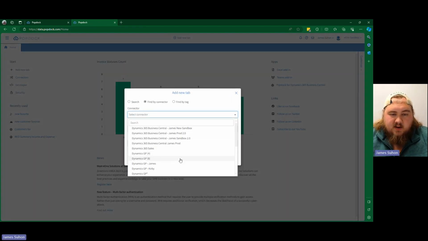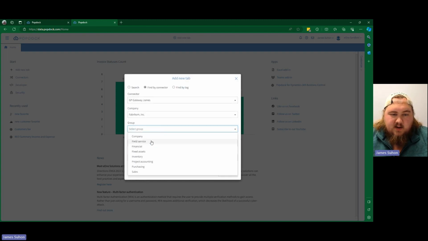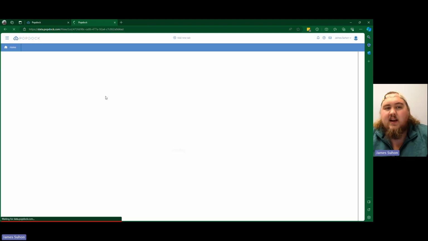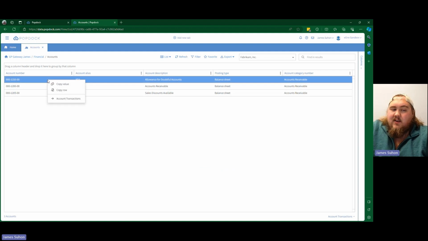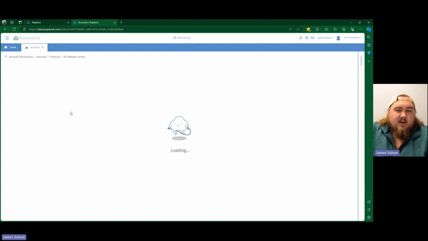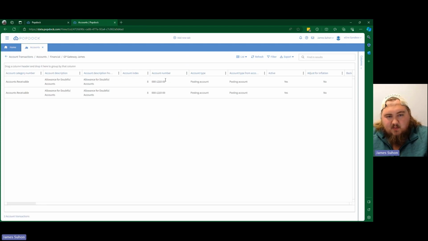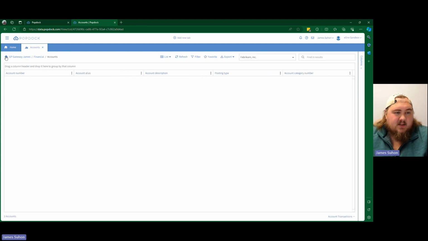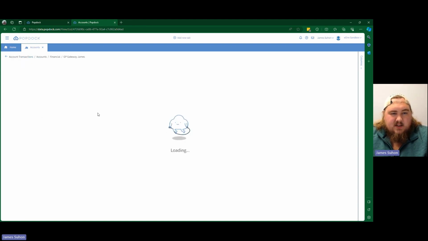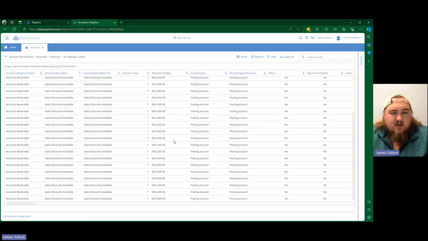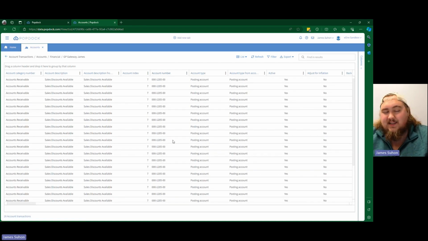So we're going to go to our connector, GP Gateway, Financial, Accounts, Default View, and we're going to add it. Now if I click on a record and right click, there's our drill down, and I select that. It brings us over, bam, account number 1210, corresponding to what we selected. So we're going to select 1205, account transactions. There we go. All our stuff from 1205. It's as easy as that. Those are the basics of drill downs in Popdock.